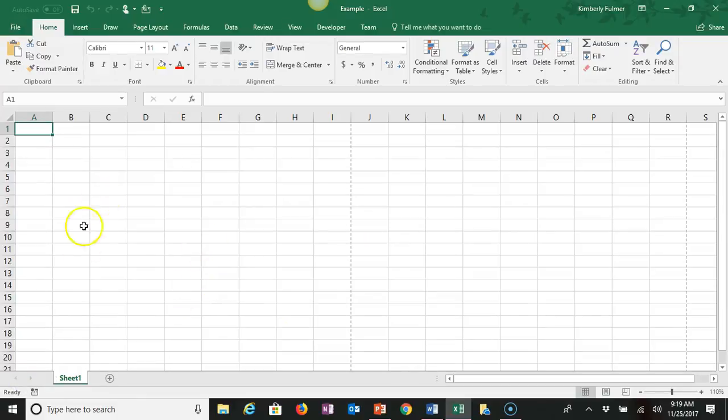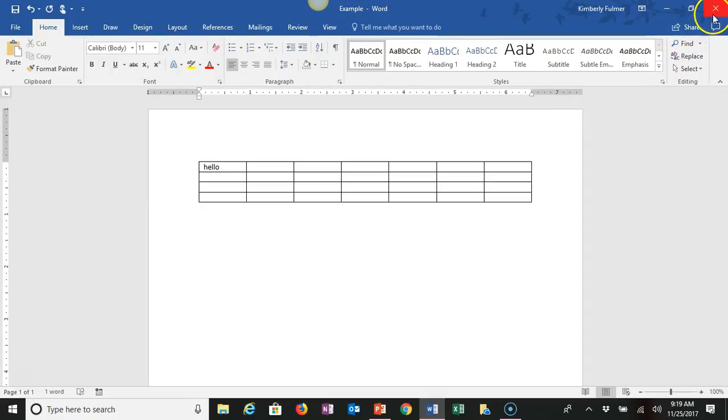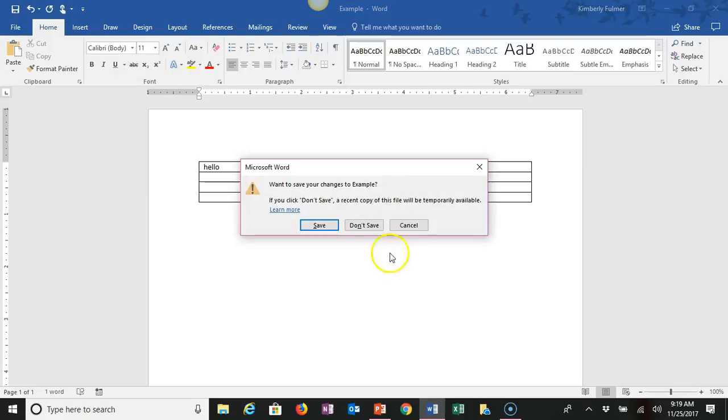And the final thing we want to talk about is exiting Excel. You can exit Excel simply by hitting the X in the corner, and it goes away. And the same with Word. I'm going to make a few changes to this document just so that it asks me a question. I'm going to X out, and it will ask you if you've made any changes since the last time the document was saved. It will ask you if you want to save your changes to Excel.